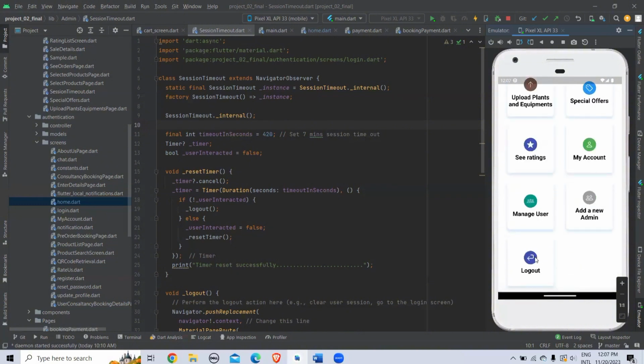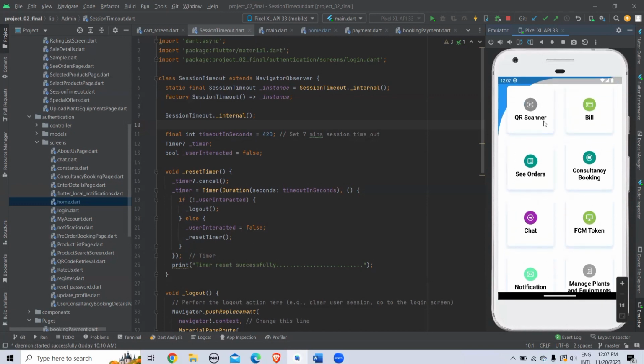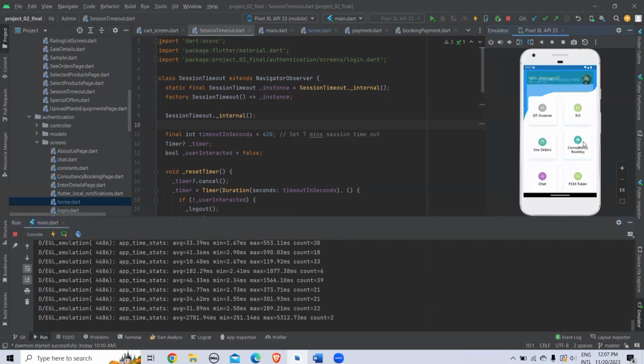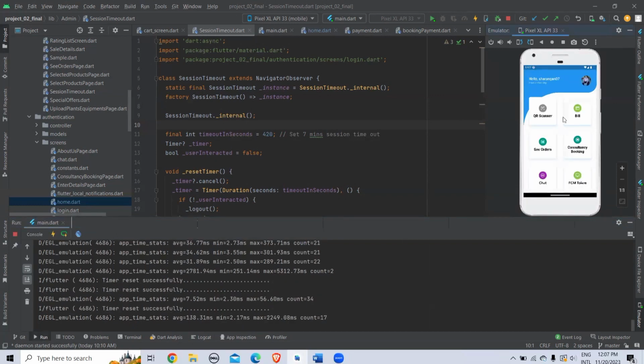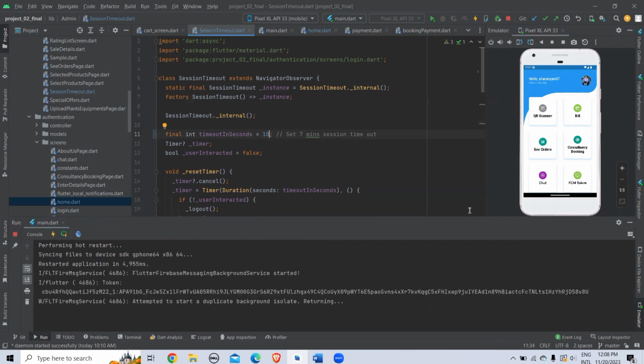Okay, these are the functions that we have added to the admin panel, and we have added an additional part as session timeout. As default, we have set 7 minutes as session timeout because both the user account and the admin account have some security reasons. We have added the session timeout. But for demonstration purposes, let's change the session timeout time to 10 seconds, and let's see how it's working. If the application is inactive for 10 seconds, it will automatically log out.